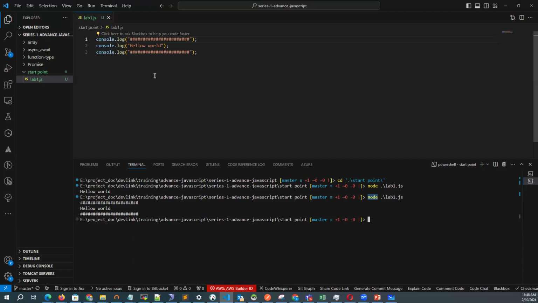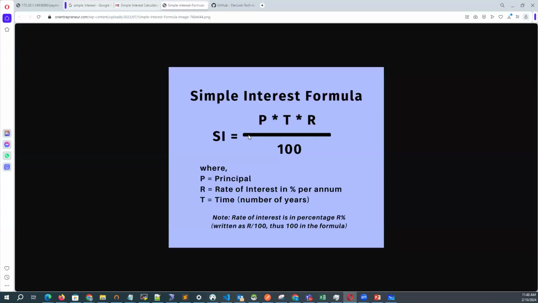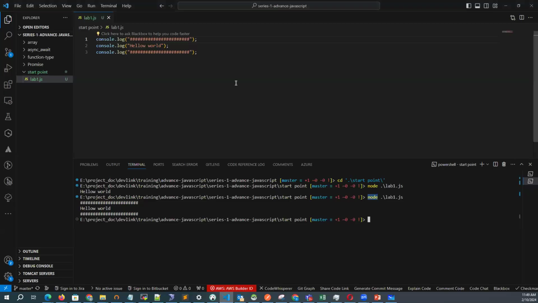So let me paint a scenario. Assuming you are an accountant and you are working for a financial organization, and then your duty is to calculate simple interest for the customer. So I was able to get the formula for simple interest, and this is what it looks like. It is principal times time times rate divided by 100, and that is simple interest. If I want to code this particular formula out, this is how I'm going to code it out.